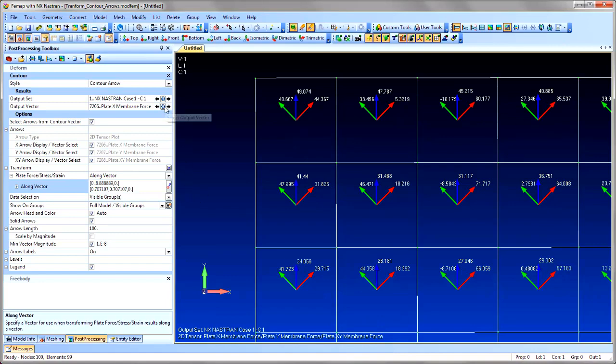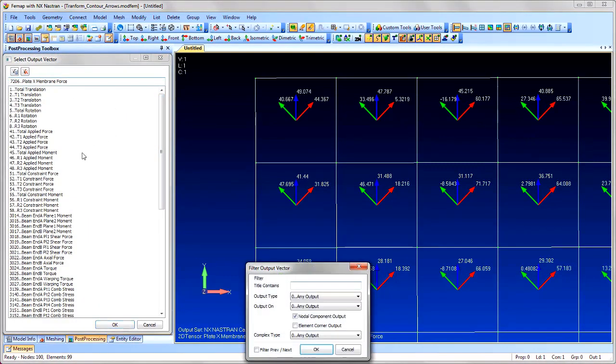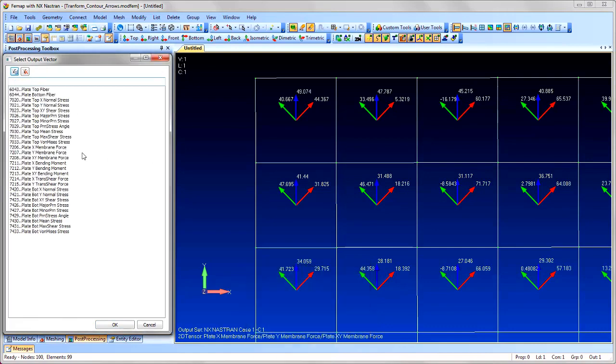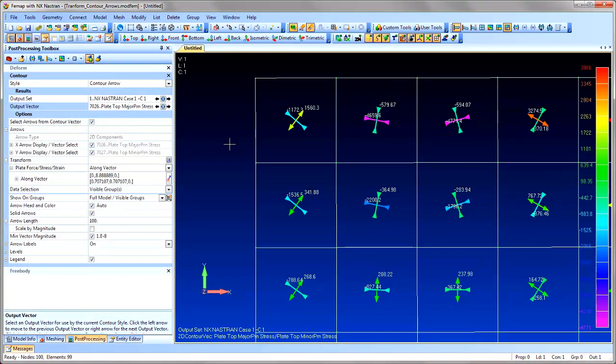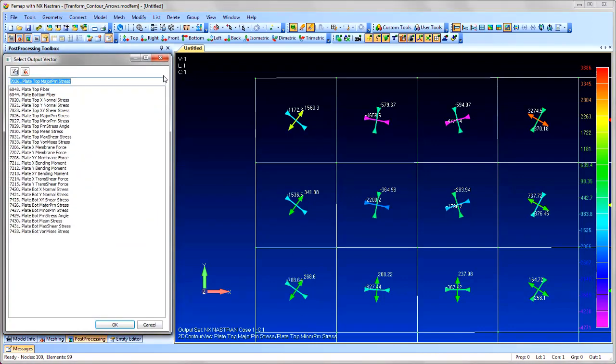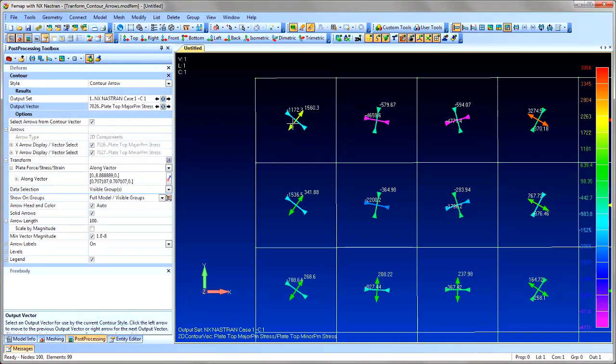If I look at a different kind of output, let's take a look at something like principal stress. I'm going to limit my output to just plate vectors for now. My major principal stress shows me the principal stress angles based on these vectors, and it picks up both the major and the minor. You can contour the principal stress angle if you want. It's also showing you that direction.